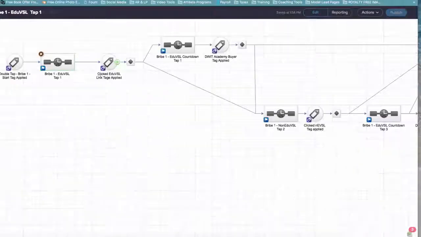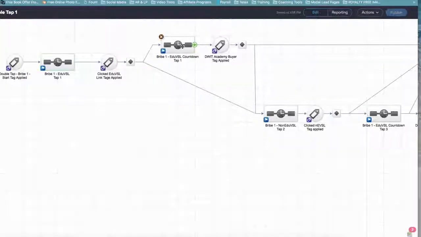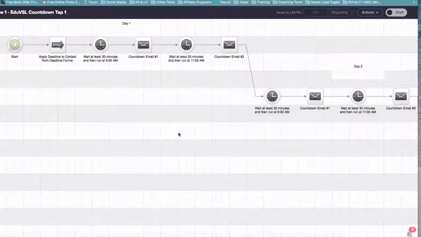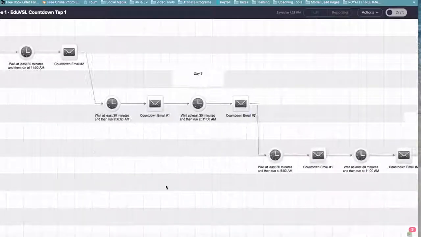So when we look at what happens next, we're going to check to see if they've actually clicked to watch the video sales letter. If they have, we're going to move them in here. Now the countdown email, look at this, same exact thing, right? Same exact countdown. You have everything set up from 6 a.m. and 11 a.m., 6 a.m.